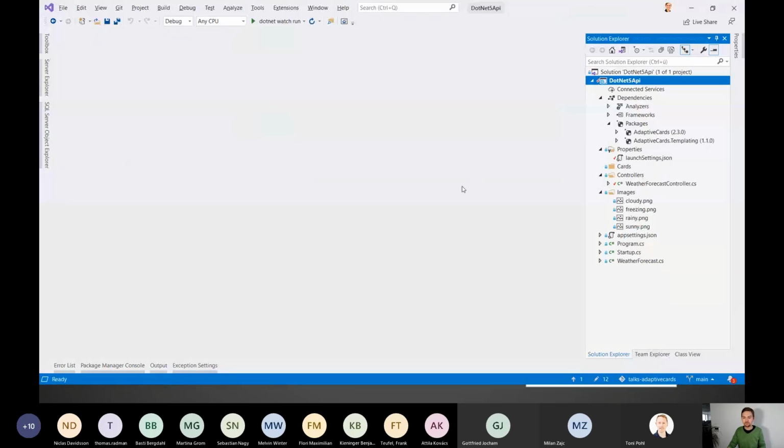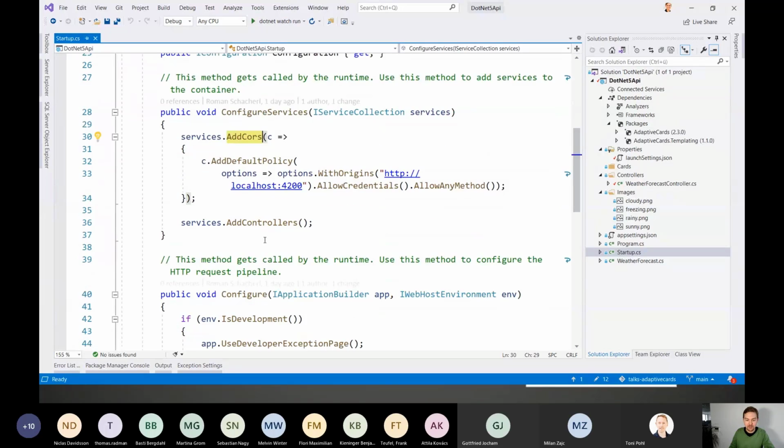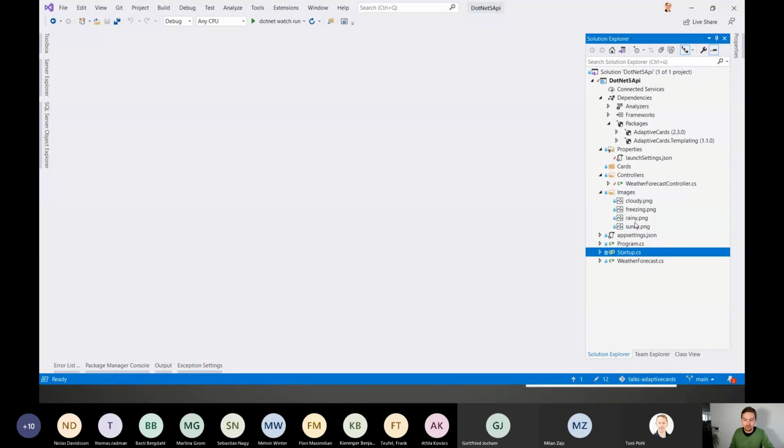Let's switch to Visual Studio. I've created a .NET 5 web API. It's always a great idea to bring out new .NET versions 2 days before a talk, but keep your fingers crossed. We have a .NET 5 API, and I've just changed a few things. So for example, in the startup class, I added CORS policy, and I added the support for static files in here. And I added some images as well, and some NuGet packages. I will refer to that later.